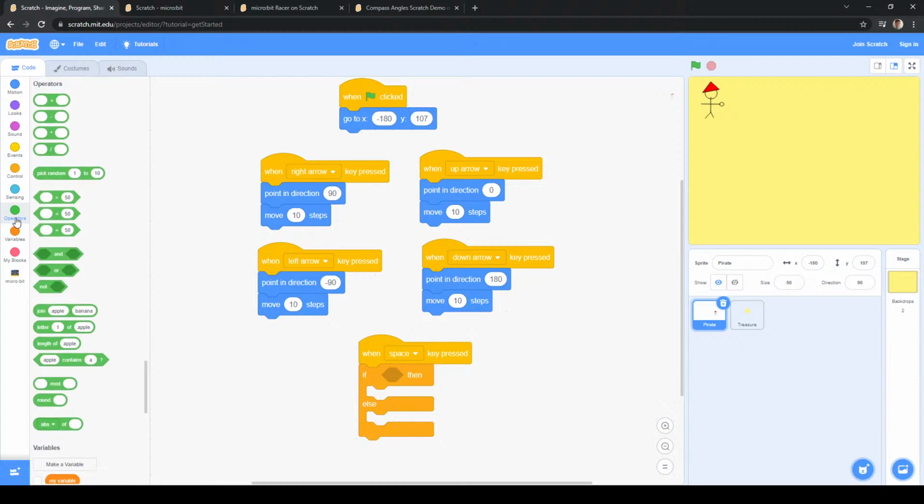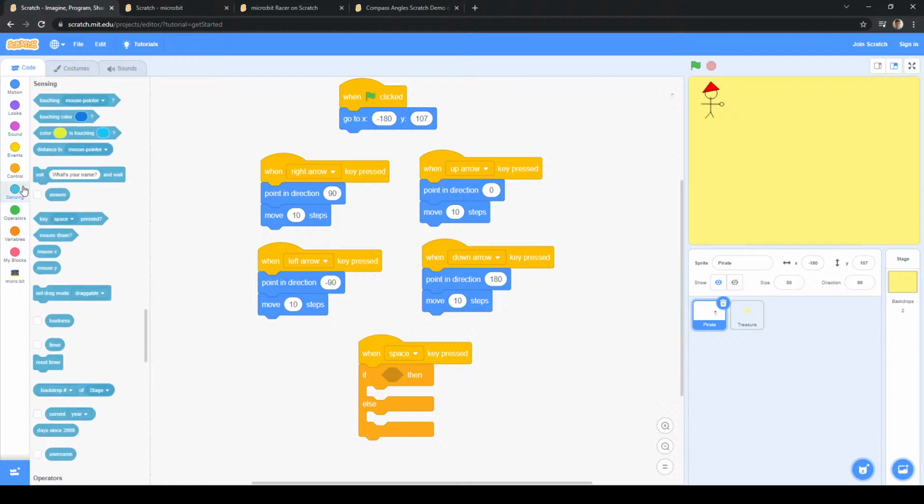So if we go to operators, that's where you'll find diamond-shaped blocks. And I forgot what we're checking for. Oh no, we're checking to see if the pirate is touching the treasure. There are some diamond-shaped blocks in operators that you can fit in there, but the one we're looking for isn't in there. It is in the sensing category. Yeah, that's it. And it's the first one there.